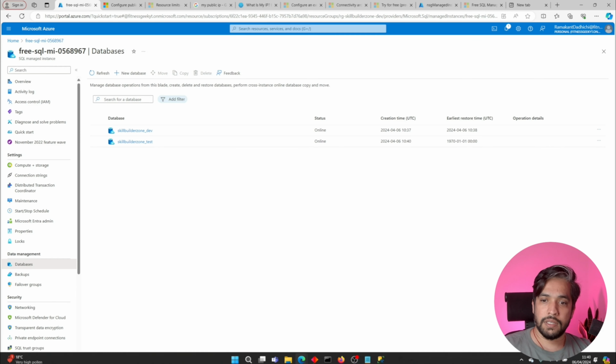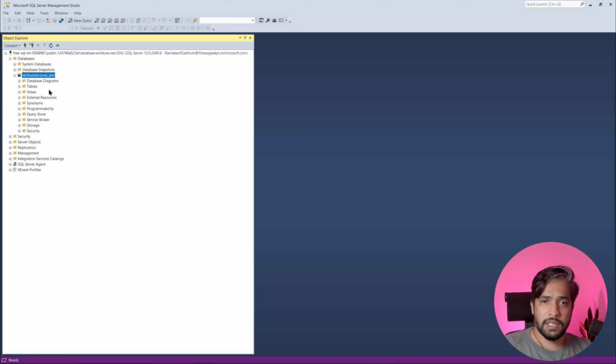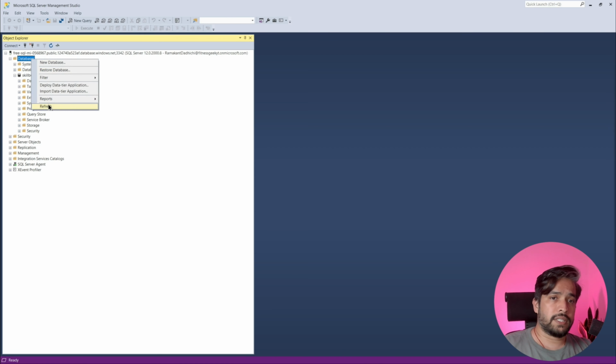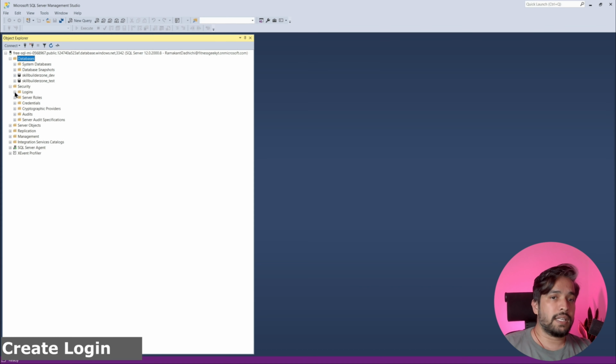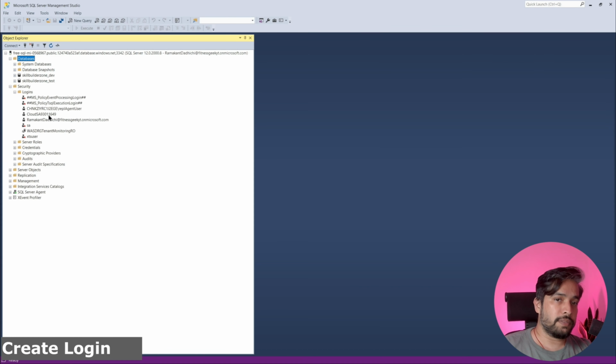So we should be able to see this in our SSMS as well. It's there. Let's go back to SSMS and quickly refresh the database section. Yeah, so the database is visible on your SSMS as well. So we have successfully created a database both from the portal as well as SQL Server Management Studio. Now let's work on creating a login.